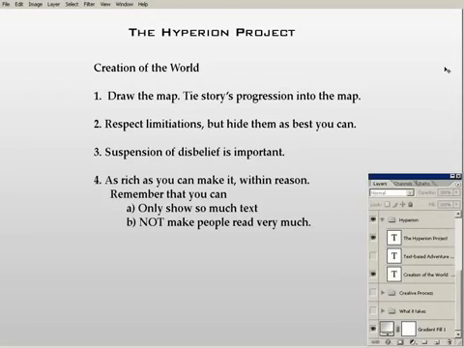Suspension of disbelief. Next thing was respect your limitations, but hide them as best you can. Your text-based adventure, you won't be able to do everything. It's not going to be like, turn back handspring into next room and ninja kick the robot with a gun. Bottom line is, you're not going to be able to do much. That's right. And actually, we ended up doing a lot less than we'd originally spec'd out. But you've got to find a way to present the game where those limitations aren't apparent.